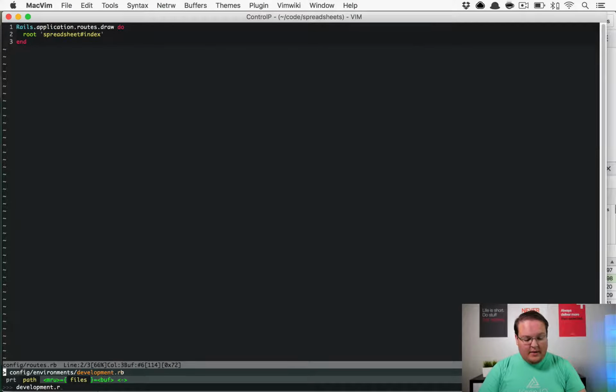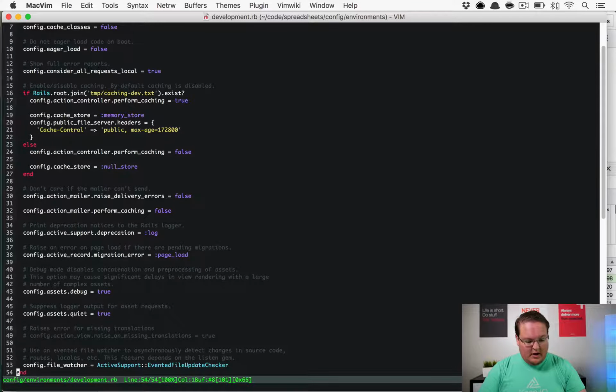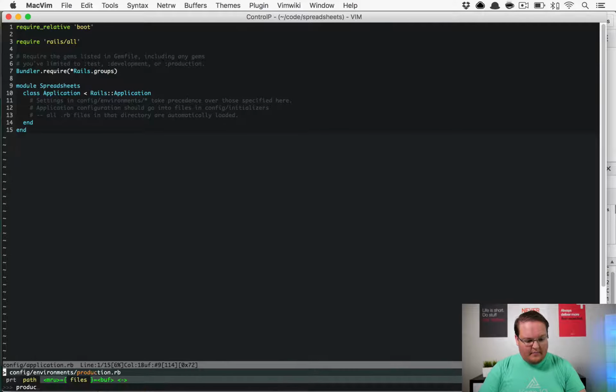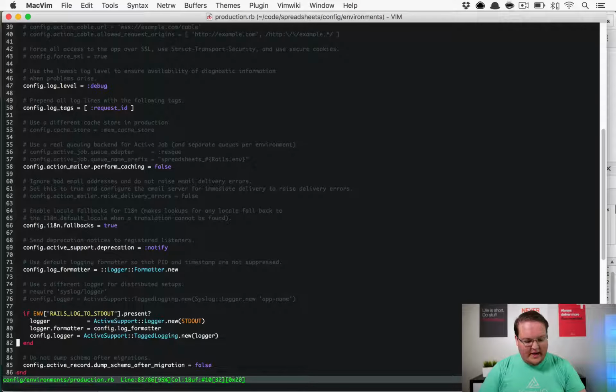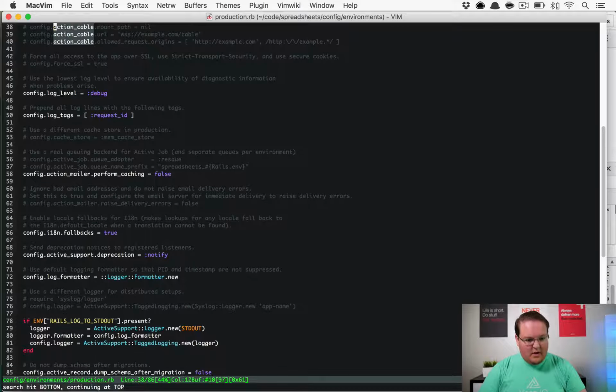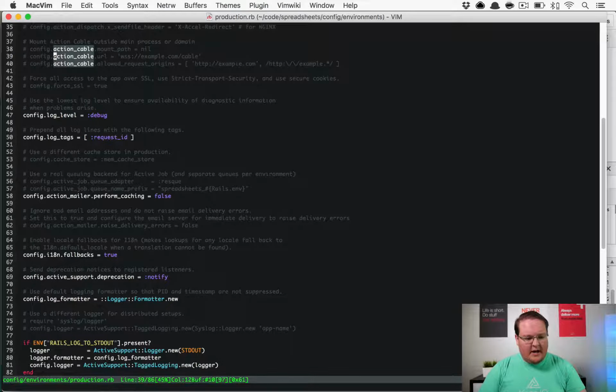And I believe in the development.rb or application.rb file, one of them, I remember seeing some action cable stuff in here, the environments file, you can set the mount path to nil if you want to disable it. But by default, I believe that it goes to /cable as the mount point. And that is the same thing as specifying the mount action cable server in your routes. So you don't have to do that anymore because it's the default.